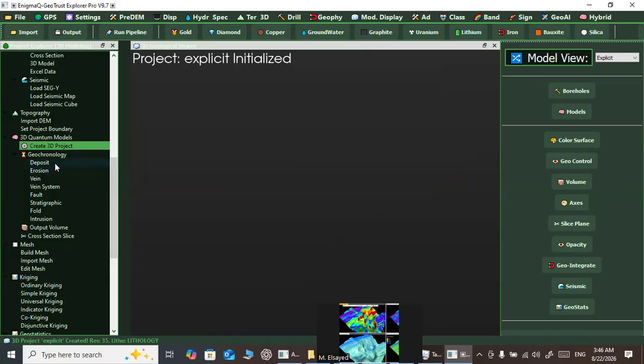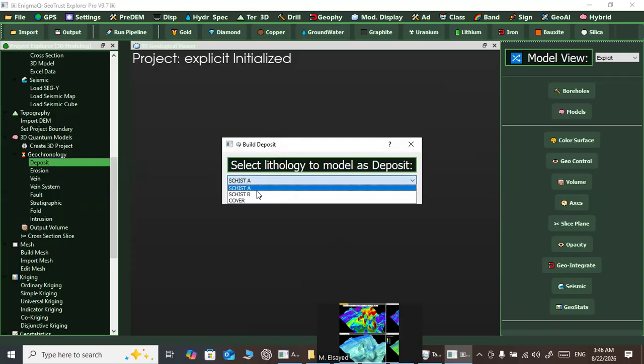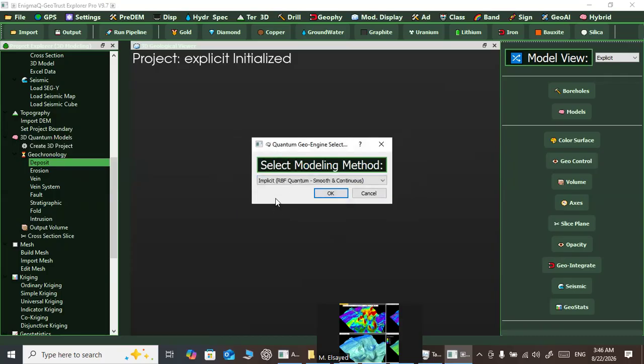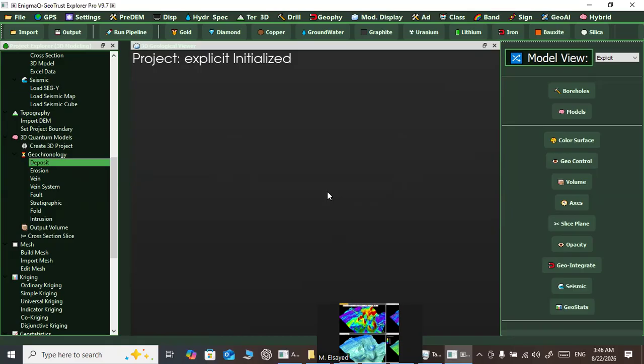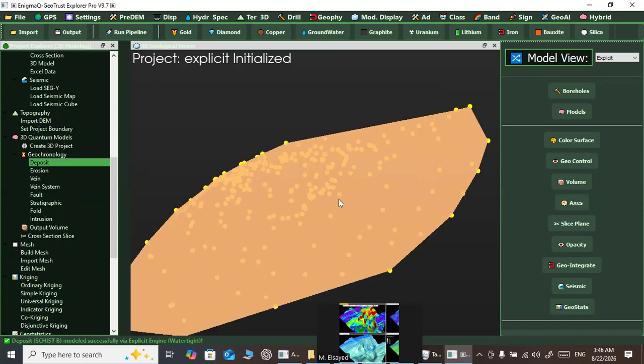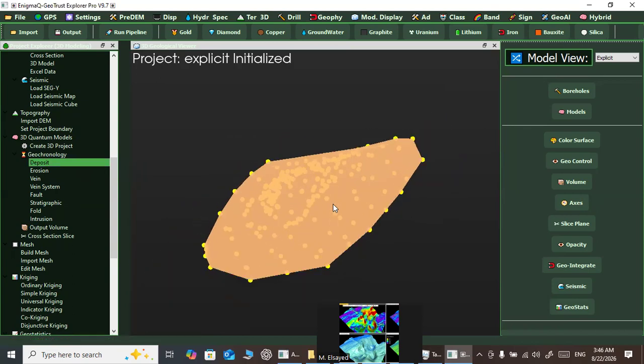Now start modeling. We'll start from the older geological event to the younger geological event. According to the analysis of the borehole data, the oldest is schist B. Build the deposit surface, start with schist B and click OK. For explicit, select explicit here and click OK. Now, this is the schist B surface.